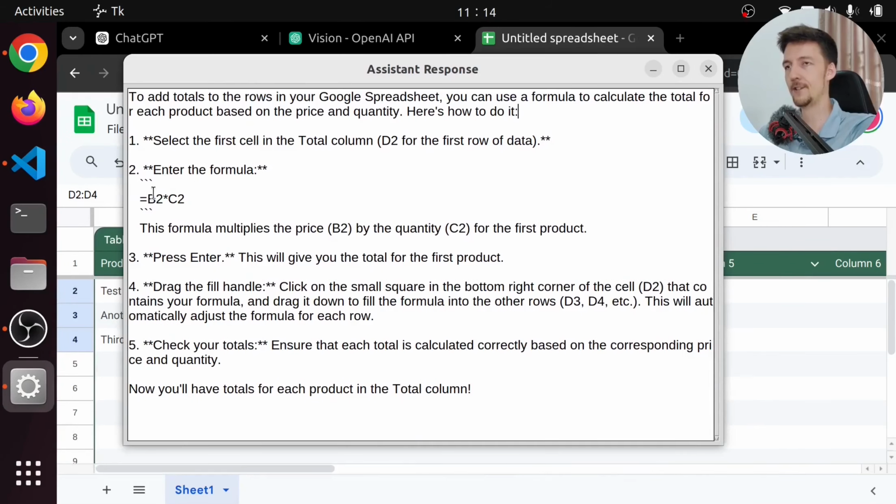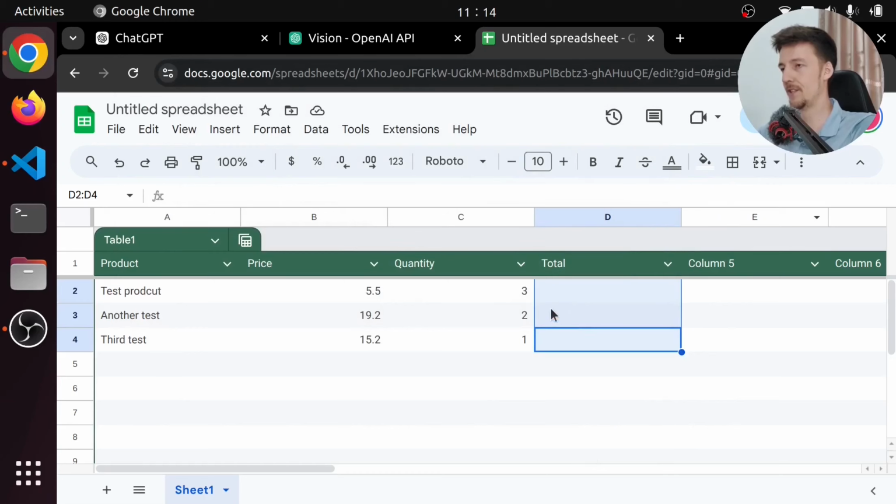Okay. Enter the formula B2 times C2. This formula multiplies the price B2 by the quantity. Press enter. This will give you the total. Drag the fill handle. Click on the small square in the bottom right corner of the cell D2 that contains your formula and drag it down to fill the formula into the other rows. Great. So let's close this thing. Let's press D2, paste in this formula, which didn't do anything.